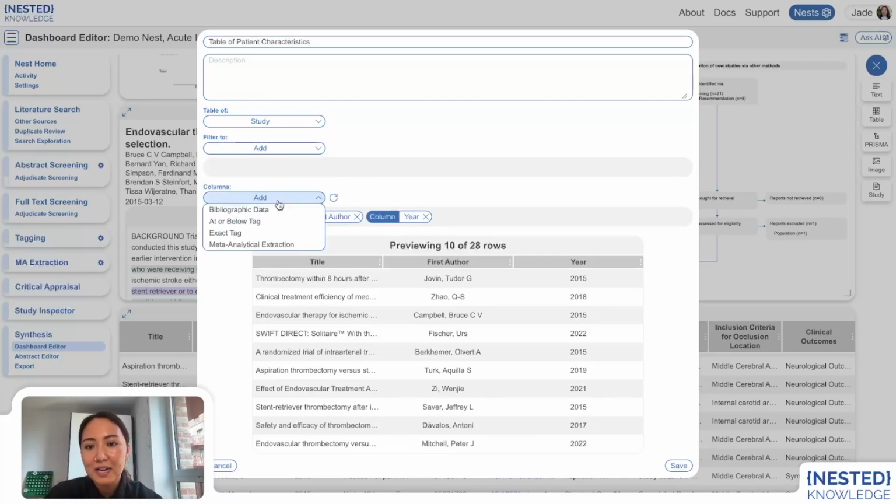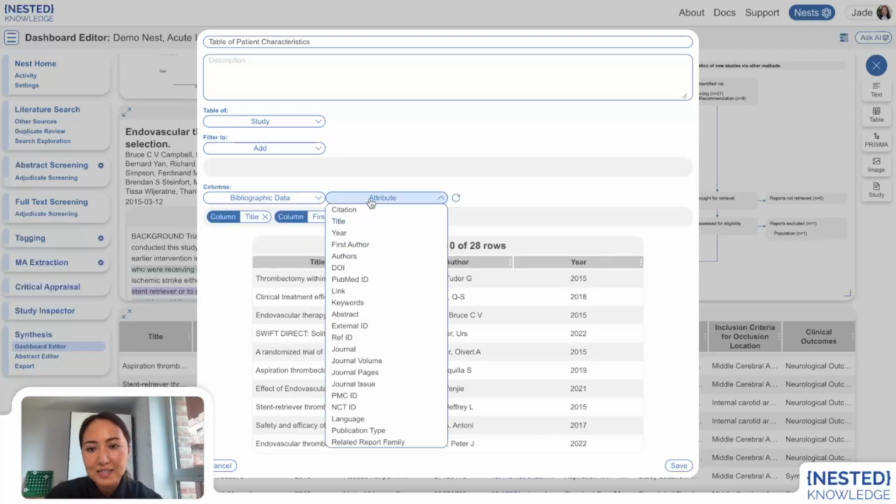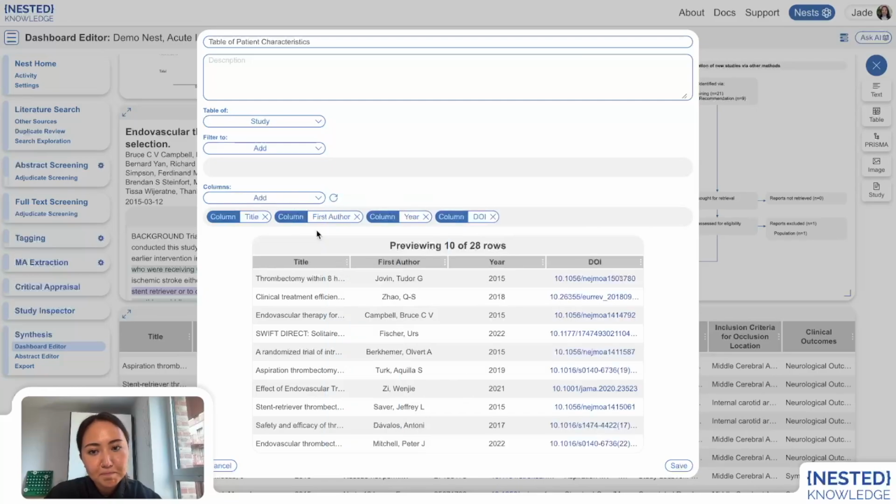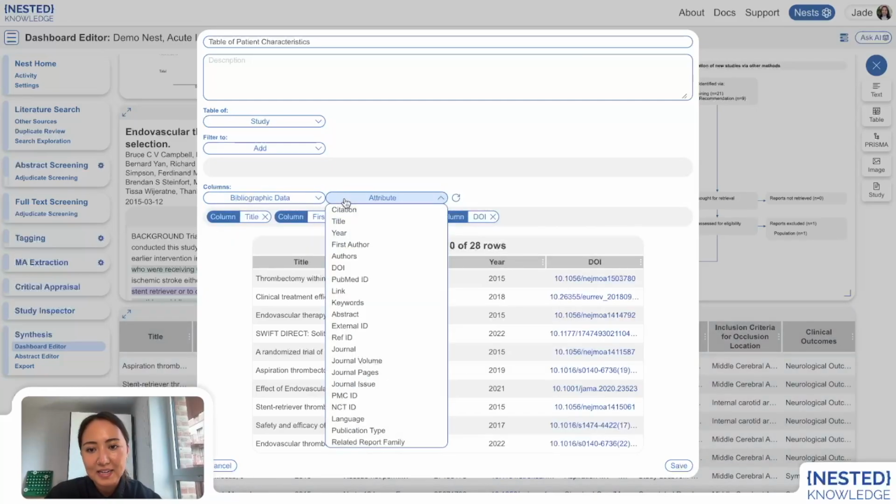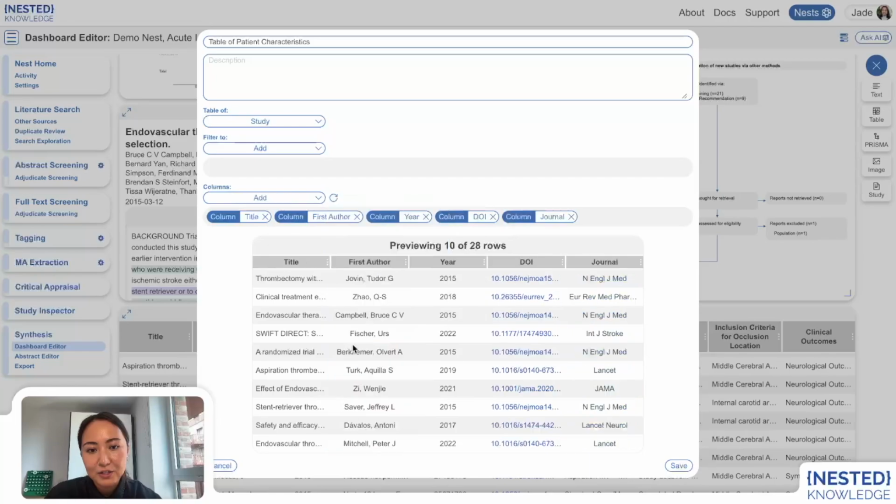Then what we can do is add in different columns. I'm going to focus mainly on the bibliographic and tags for the moment. So bibliographic, you might want to add in the DOI. You might want to add in certain things like a journal. When you add in different tags, you have two different options here. At or below or exact tag. At or below, when you select that, will show you the parent tag as the column header and the child tag plus the evidence in the cell below.